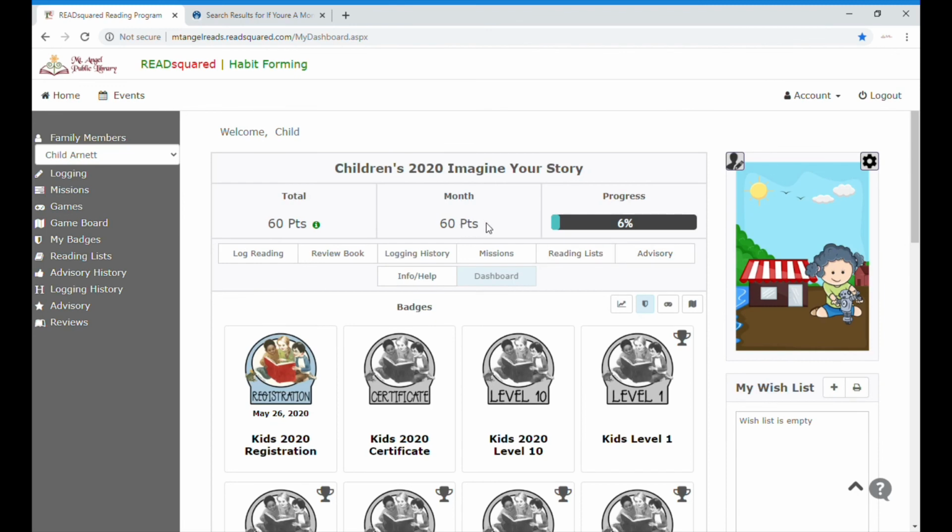So that's the basics. READsquared has a lot of features, and we're really excited to have this online component as part of our reading program this year. I think this will really help accent what we've got going since we can't do a lot of the things in person the way that we normally do. I think that this is going to be a really fun alternative, and it's really going to help bridge the gap between in-person and online.